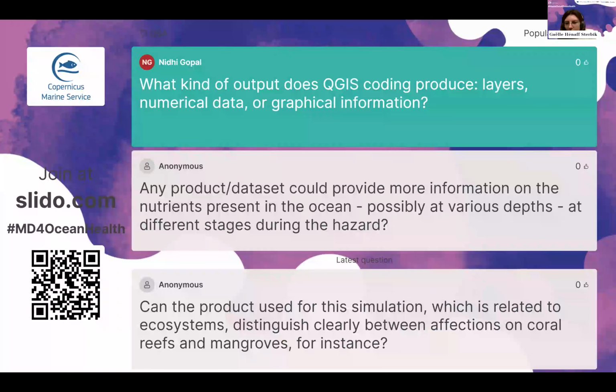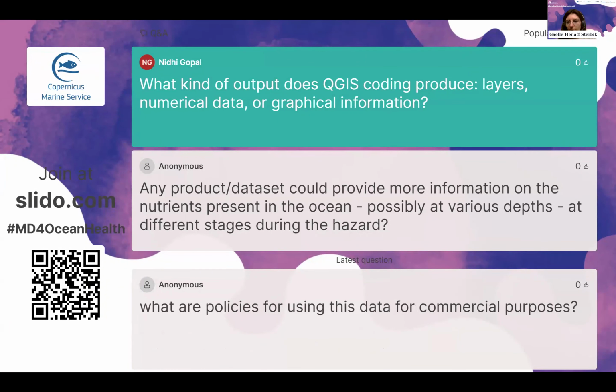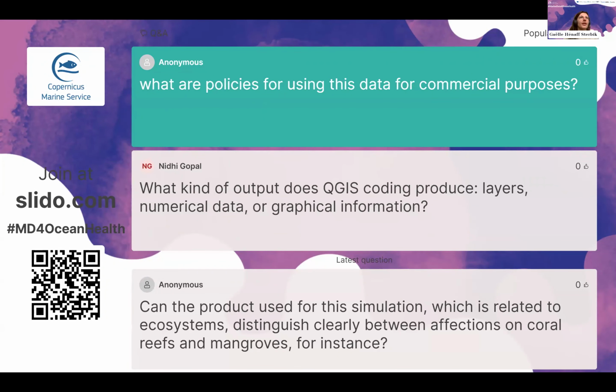Thanks a lot. Okay, so next question. This one is a more general question, but I can answer. What are the policies for using this data for commercial purposes? You can use the Copernicus Marine data to do almost whatever you want with it. You just need to cite where the data came from. As you know, it's free of charge to access and download, so you can use it, just remember to mention where you found the data. That's the only thing to know.